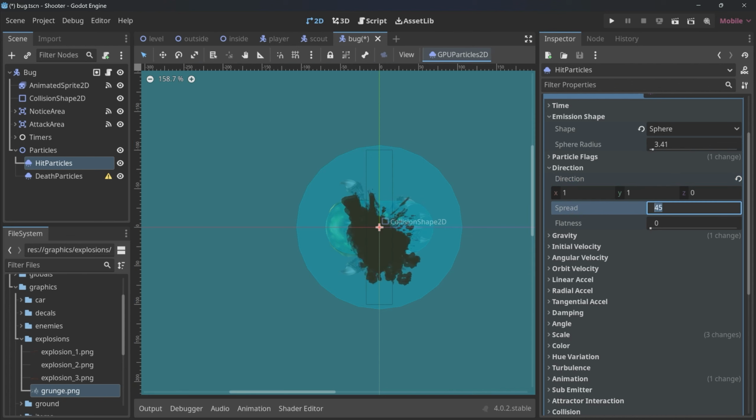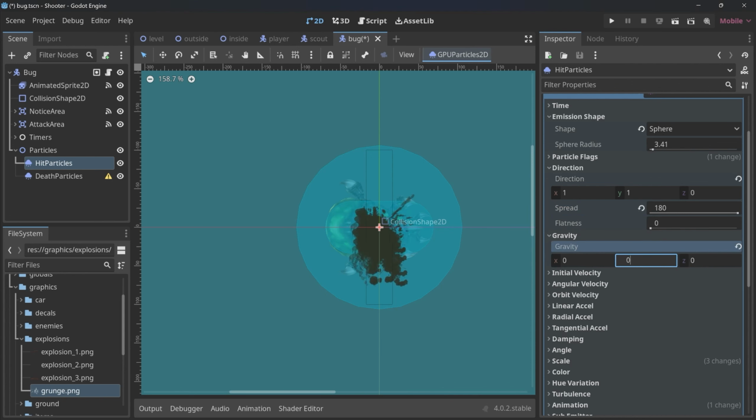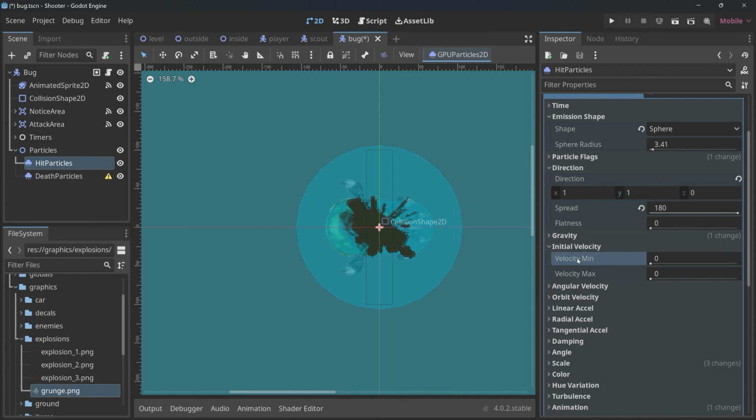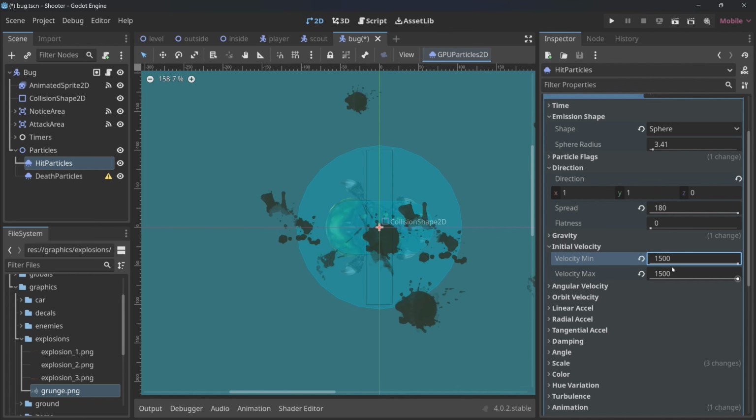Although I want to increase the spread to 180, and now they are moving a bit more in a random direction. Although they are still falling down, and that is because of the gravity. If we're setting this to 0, now we get a much more interesting behavior. Or at the very least, we're not falling down anymore. What we also have to work on is the initial velocity. There we have velocity minimum and velocity maximum. I want to set the minimum to 1,500, and that is way too large.